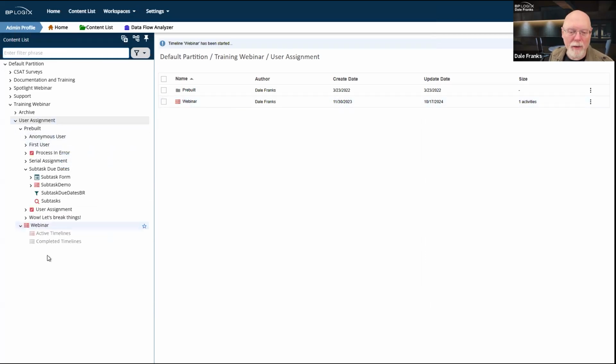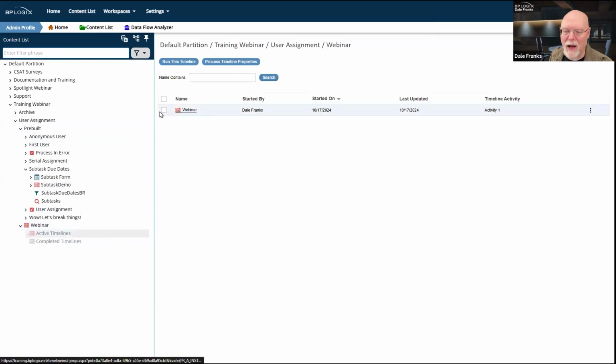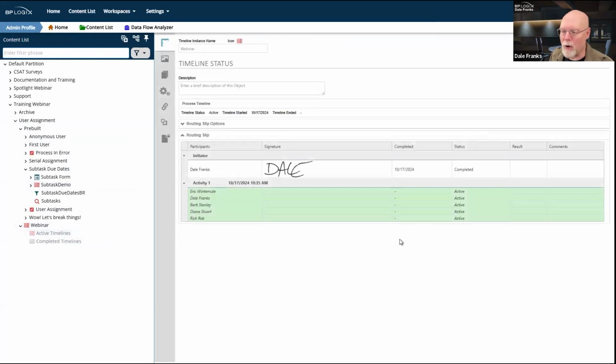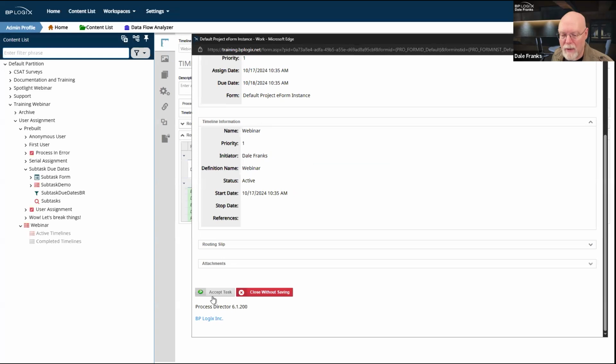Let's go back to the webinar here. Let's look at my active timelines, and let's look at the properties for this timeline instance. So we are running activity 1, and the following users are active. And the reason they're all active is that they've all got this assignment here with an accept task button. So I'm going to go ahead and accept the task. Great. Now the task is still running. I haven't completed it. That's the default result button if you haven't configured a result for your timeline activity, and I haven't. So great, I have a running task.